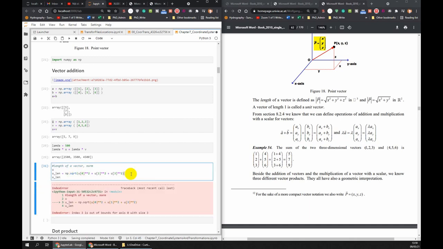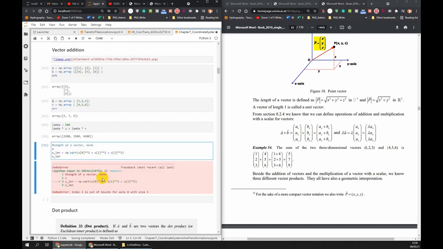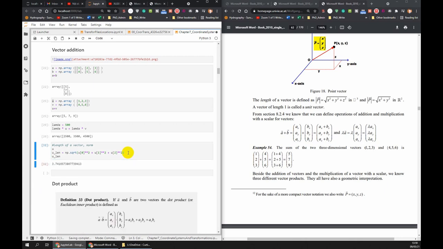Oops, something is wrong there. Index 3 doesn't work because this is number 2. Yeah, so we got that. It's the length of vector u. So that is a normal way that we can calculate the length or the norm of the vector.